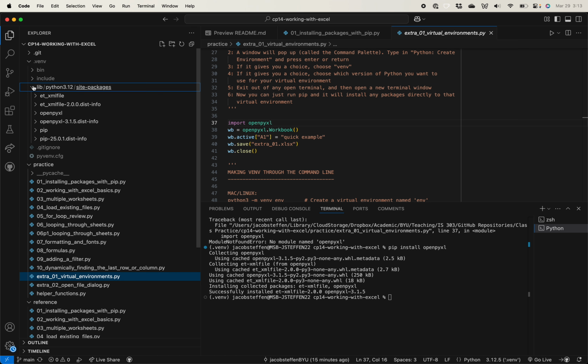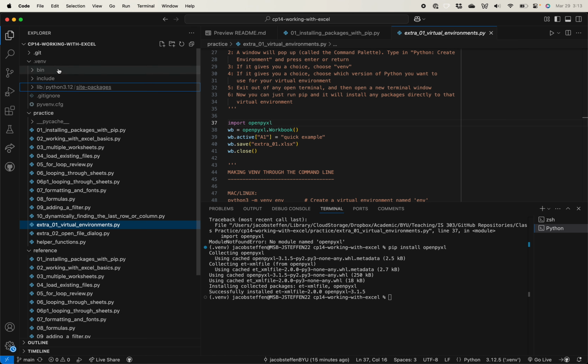Let's see, it's probably in lib, right? Yeah. So you can see installed Openpyxl inside of my virtual environment. So anything that I want to install stays within here. And this would be the version of Python that I use when I'm working within this repository, within these set of files. Then if I'm working on a different project, I might make a different virtual environment and work with any packages or libraries that I want just for that project. So then each project has its own virtual environment that doesn't affect any other environment.